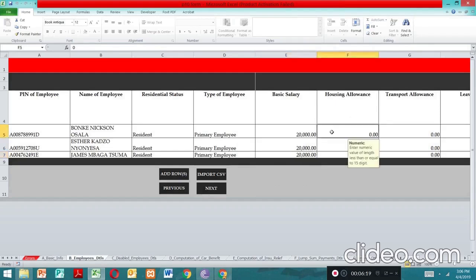Here you have to ensure that for housing allowance, you put 0, because we are not given a housing allowance. And remember, I'm doing this for employees of the church. We are filing returns as employees of the church, so housing allowance is not provided.